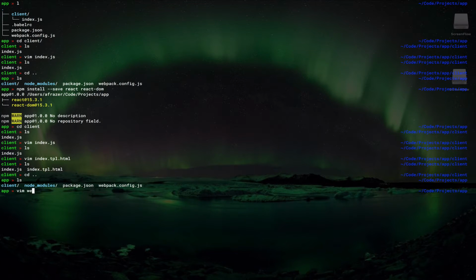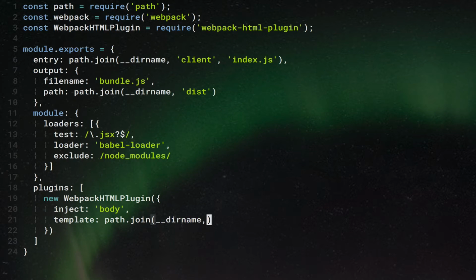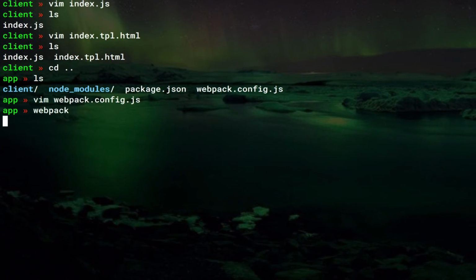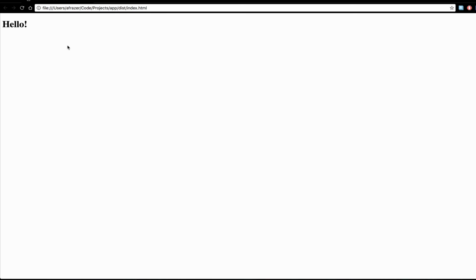The only problem is our Webpack HTML plugin does not currently know that it needs to take that template. So we can pass it a second option called template. And that's going to be path.join(__dirname, client, index.tpl.html). There we go. Then we go in the dist folder again, and we open the index.html file, and look at that.